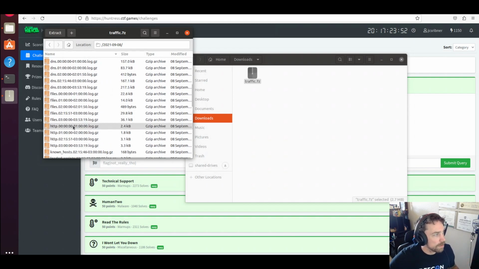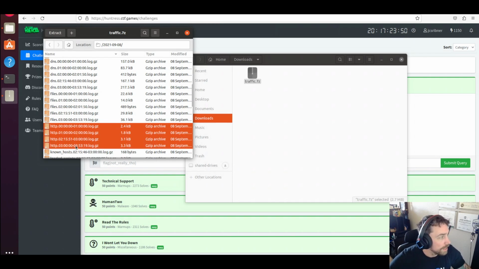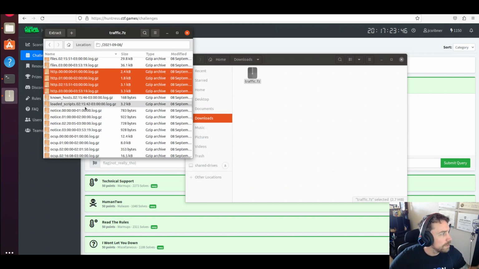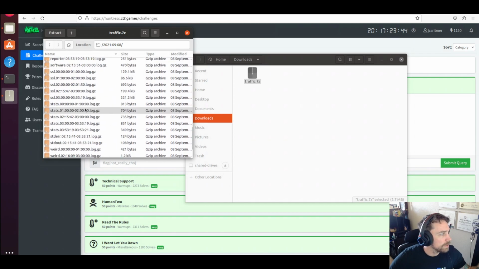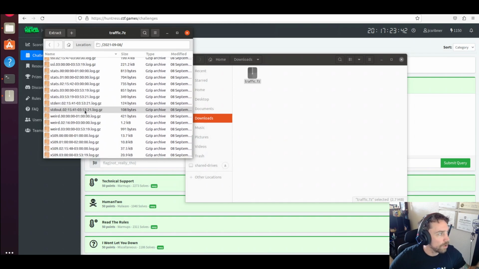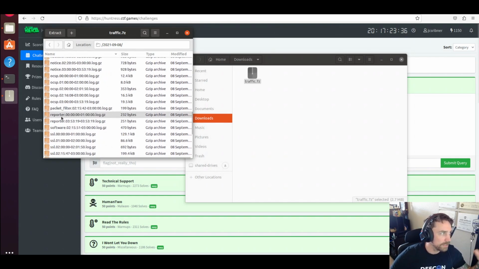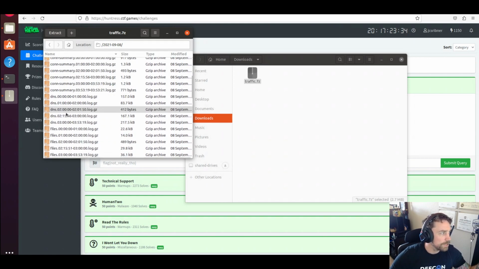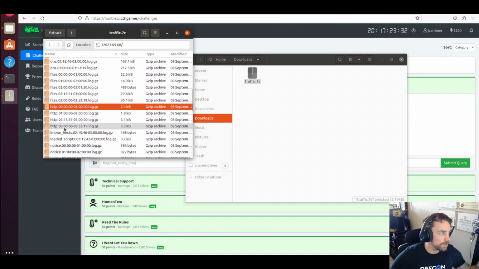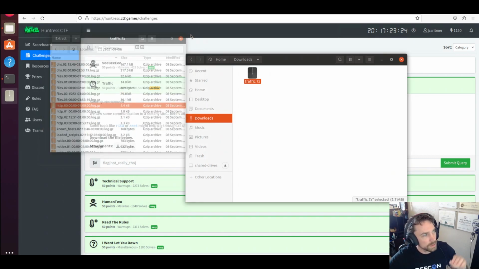Now, I would probably focus on just these HTTP locations because those are probably where all the websites are going to be hosted, so to speak. We could look at Weird or X509, but I'm pretty sure ours is going to be somewhere in here. But we don't have to manually open these up. There's actually a better way to do this when you're analyzing traffic logs like this. So let's go ahead and close this out.